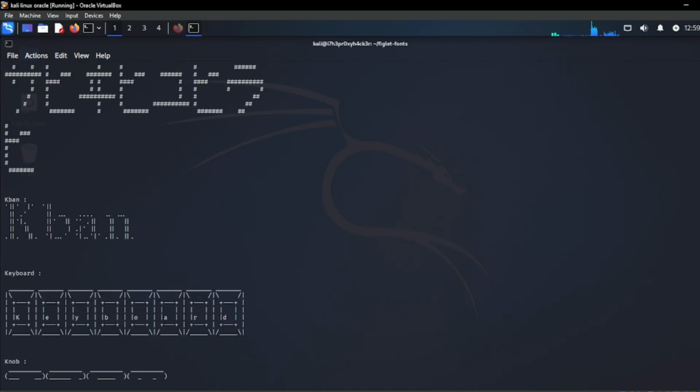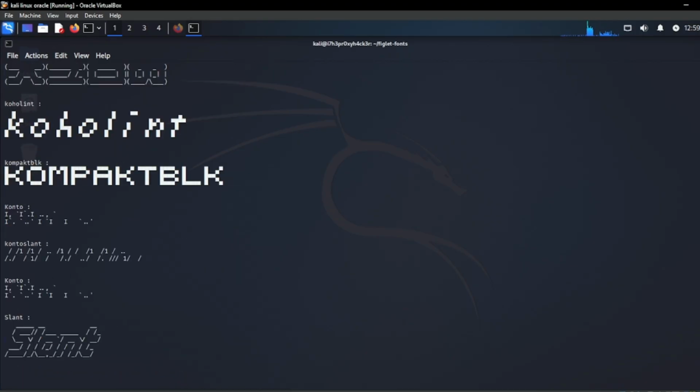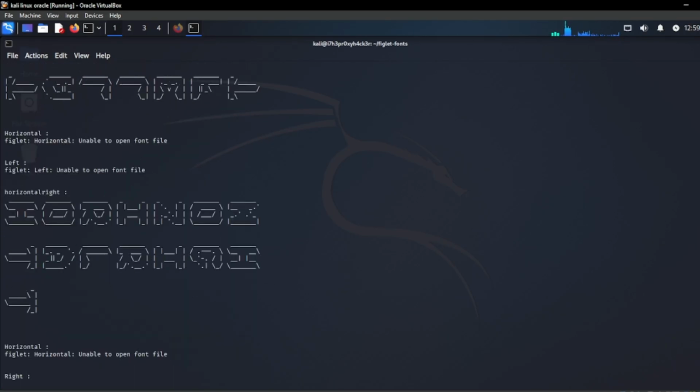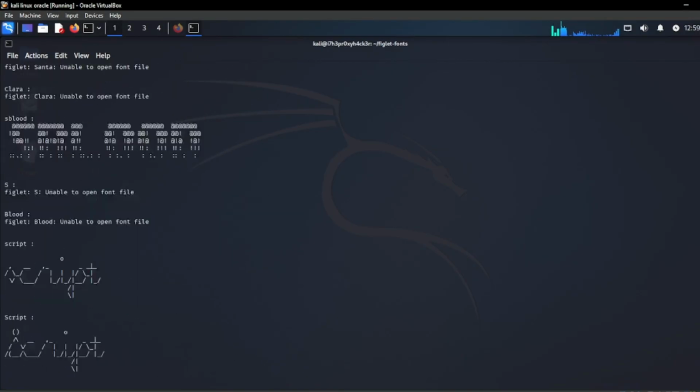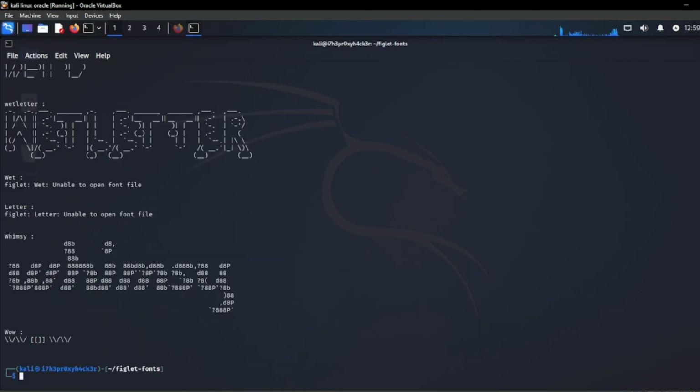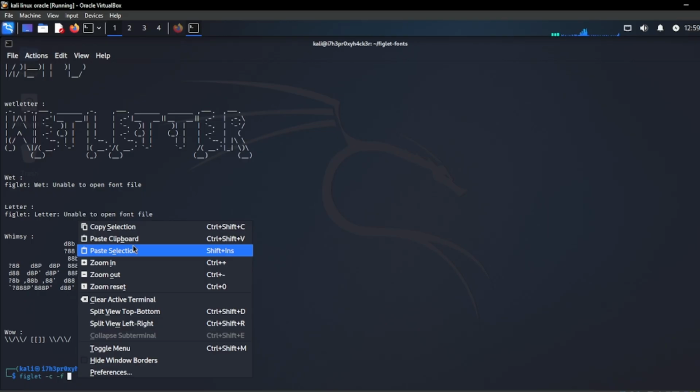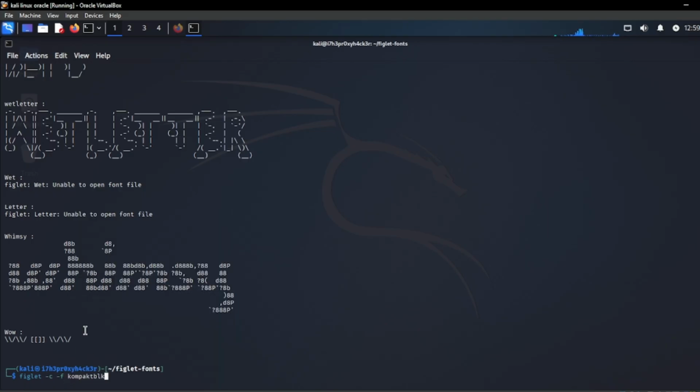So, for example, I am going to use this font. To use this font, you need to copy the font name. Type figlet -c for center, -f for the font, and paste the copied font style and your name, pipe symbol, and lolcat for colorfulness.